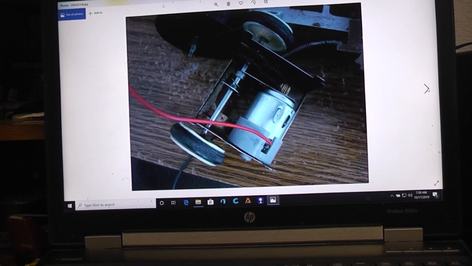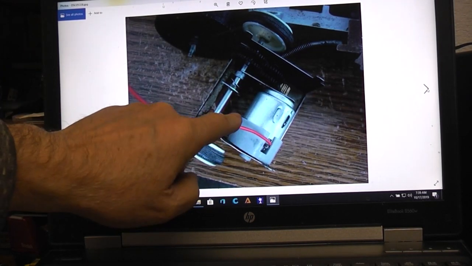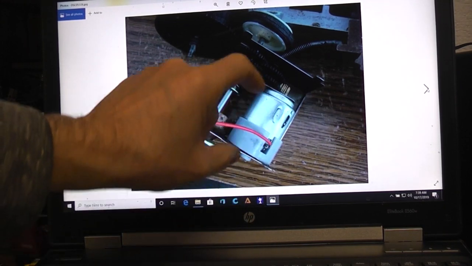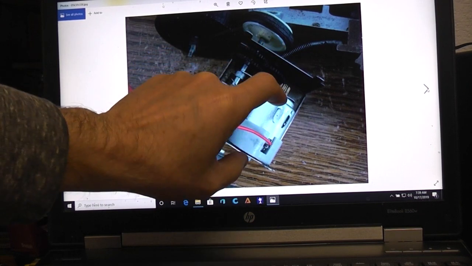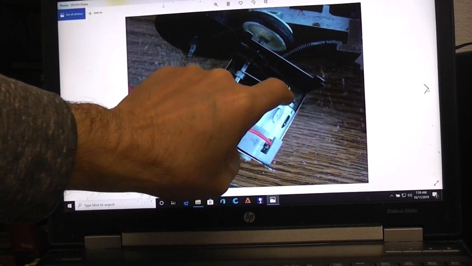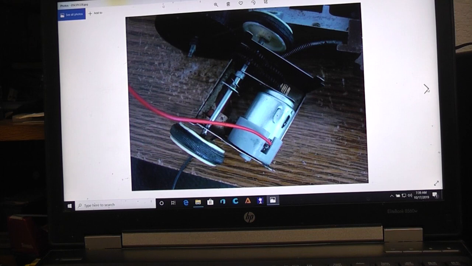Okay, here's the new motor fitted into the gearbox. So this piece here that I made goes all the way around the motor, and there's the nipple that fits in the back, brings it to the right size to go in. You can see there's not a whole lot of clearance there, but there wasn't with the original motor either.